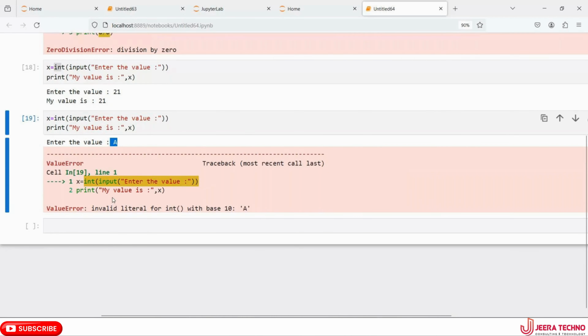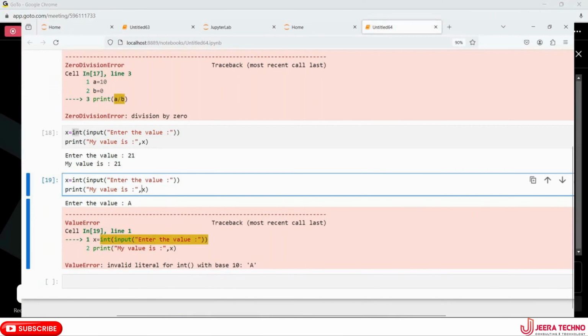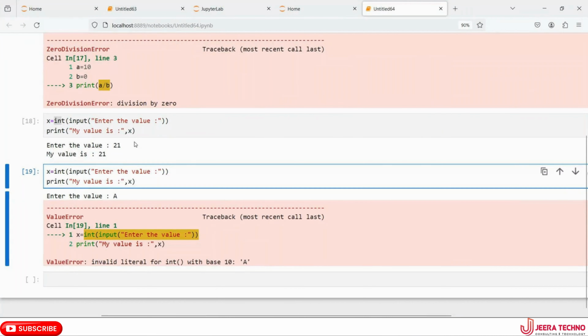So are you able to understand zero division error and value error? Can you please type in the chat box, everybody, all of you? I am requesting everybody, do you understand runtime error and syntax error? Good. So if you concentrate, programming is very easy. Maybe some practice is required, that will come automatically, don't worry.